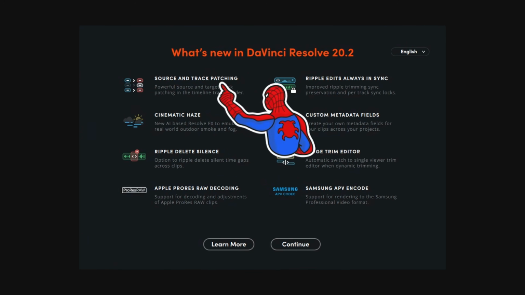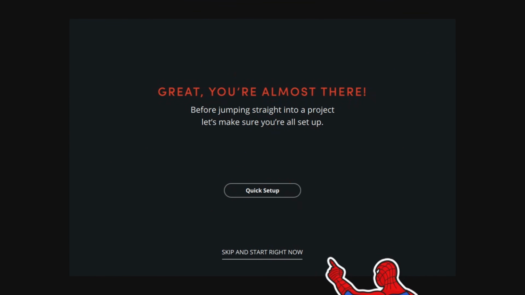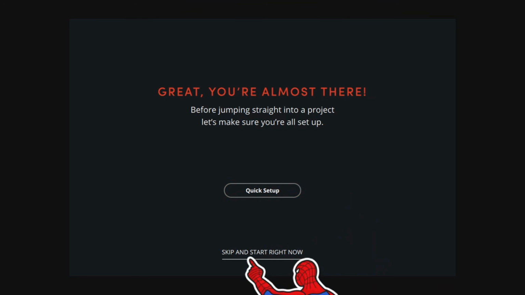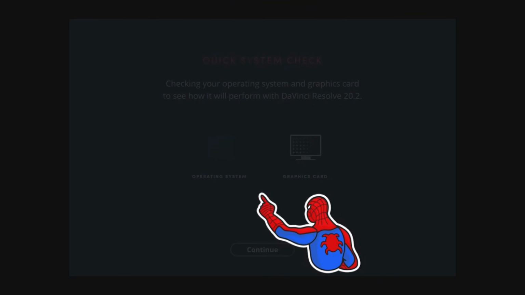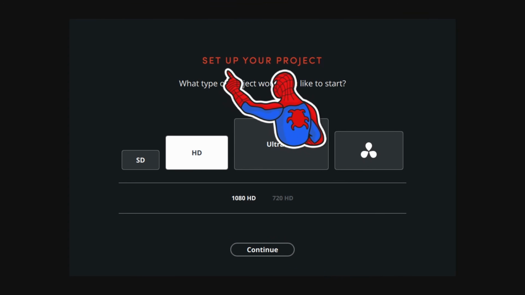And this is what you will see. So click on Continue. From here, you can click on Quick Setup, or you can skip it if you want. I'll just click on Quick Setup. Then click on Continue. From here, you can set up your project.